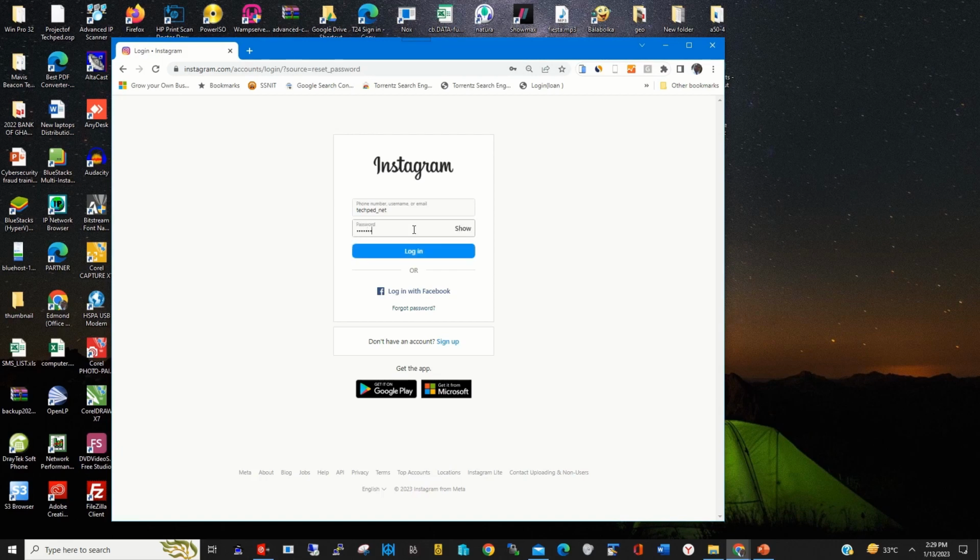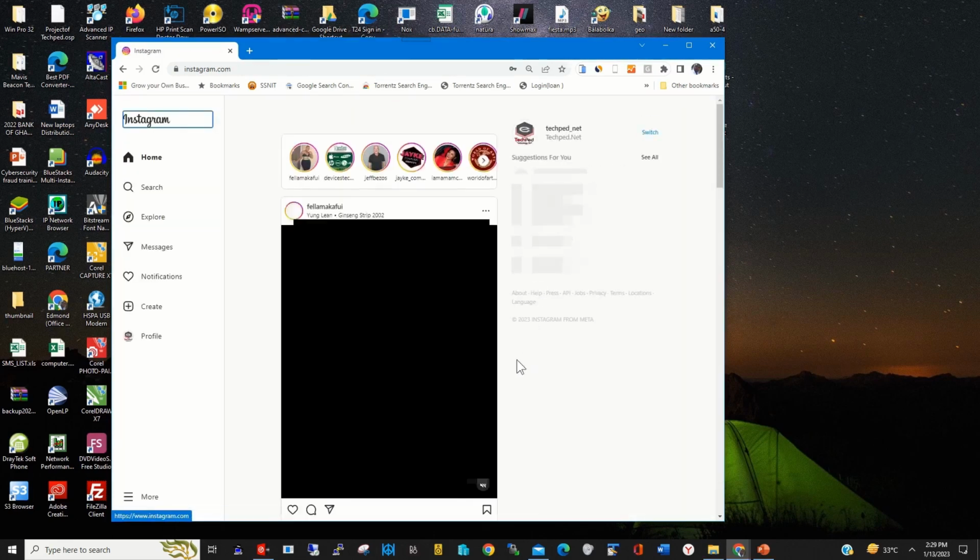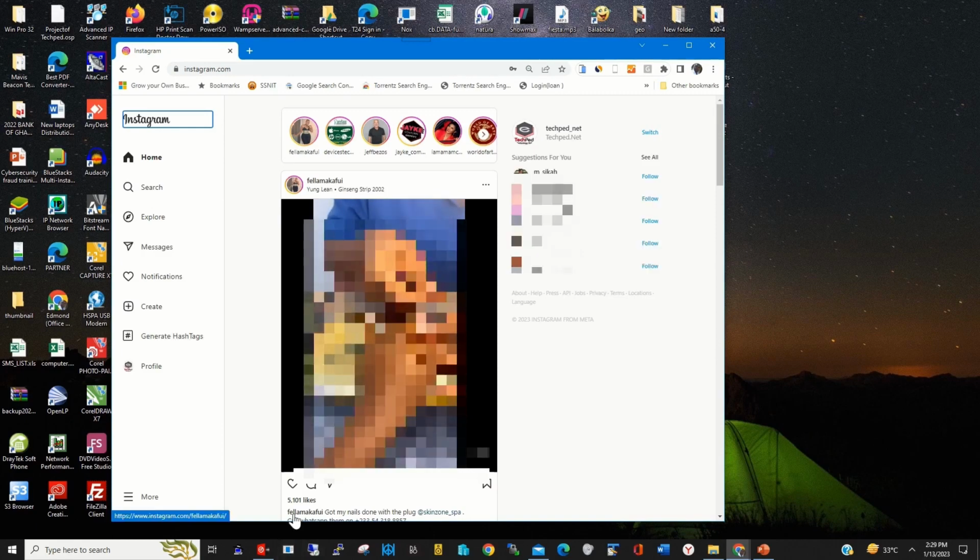Then I log in with my Instagram username and password. Then I click on login. Log into my Instagram account to change my password. This is my Instagram web portal.